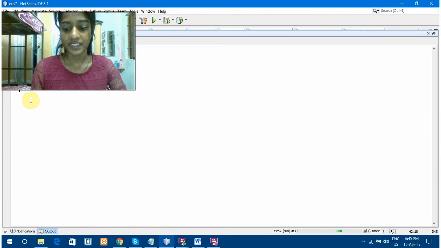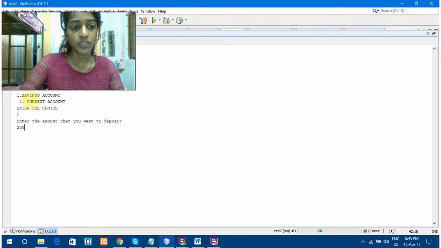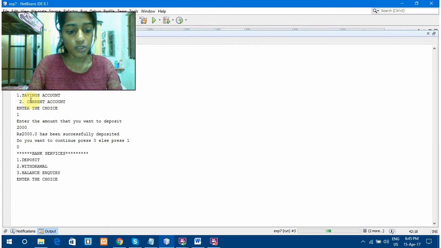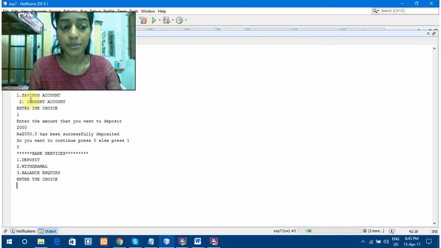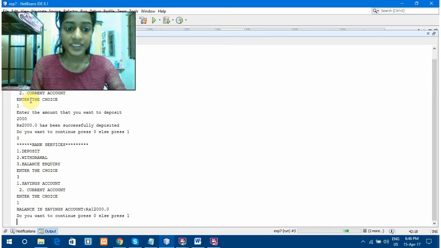So enter the choice. I want to deposit to the savings account. 2000 is the amount that I want to deposit. So rupees 2000 has been successfully deposited. If I want to continue, I press 0. Now I would check the balance. For the savings account, the initial balance was 10,000. I deposited 2,000, so it should display 12,000. Yeah, savings account. See, it is displaying 12,000.